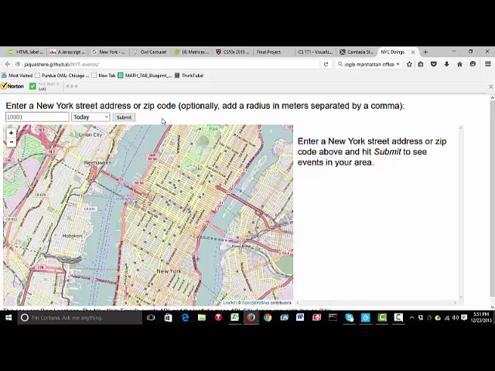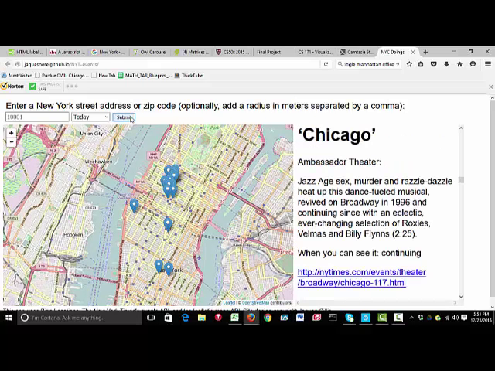There are default values programmed in here. It shows a zip code here in the placeholder. There's also a default radius of 3,000 meters. So if I just hit submit now, I'll get all the events in a 3,000 meter radius of that zip code today. And so these are mapped.